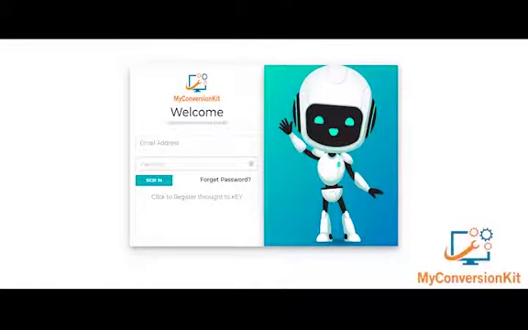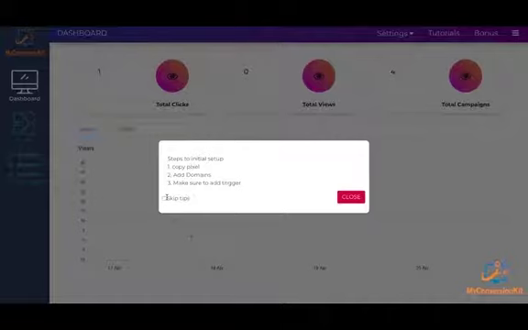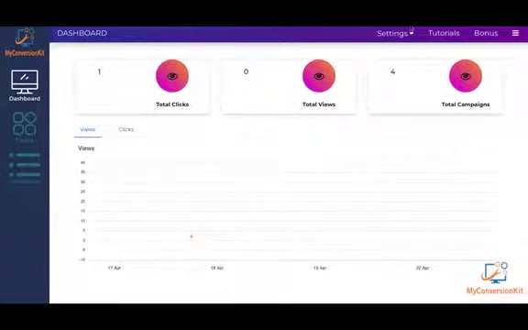So at first the login page appears where you put your email ID and password and sign into the software. Now the login page appears where you find a notification stating there are three very important steps to be followed.